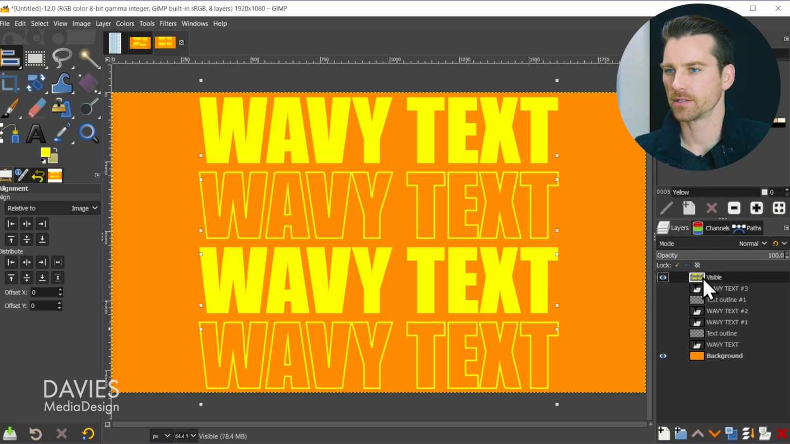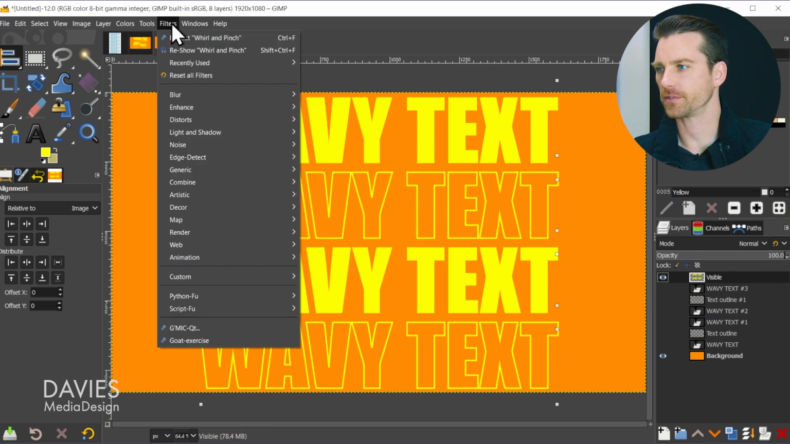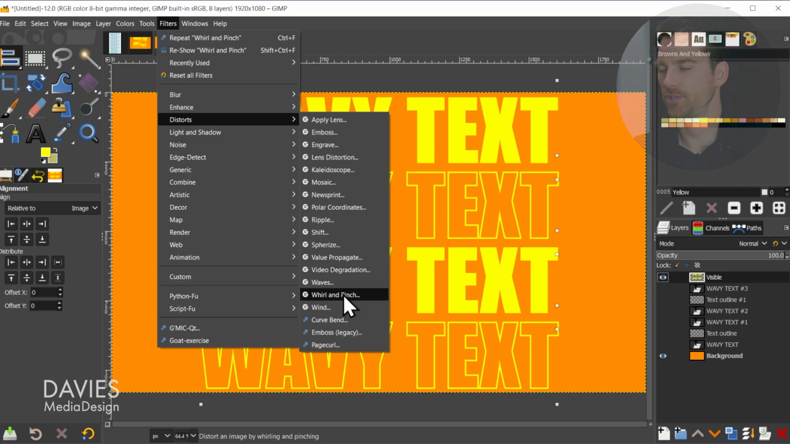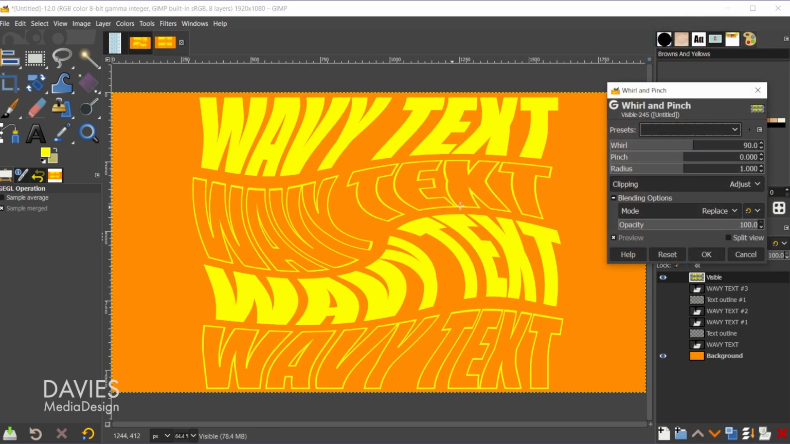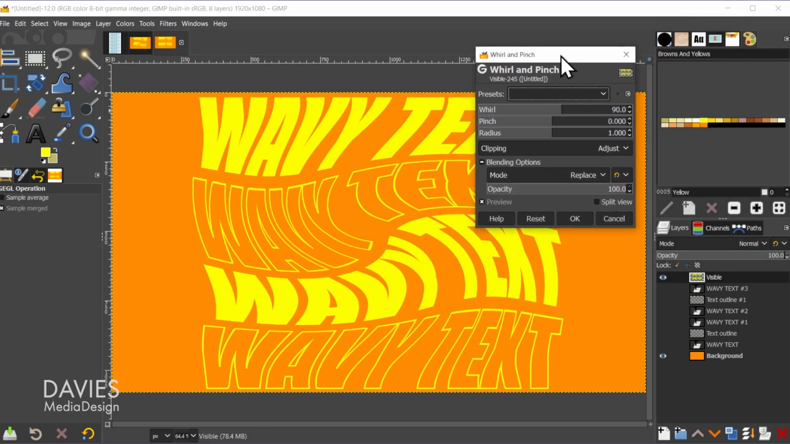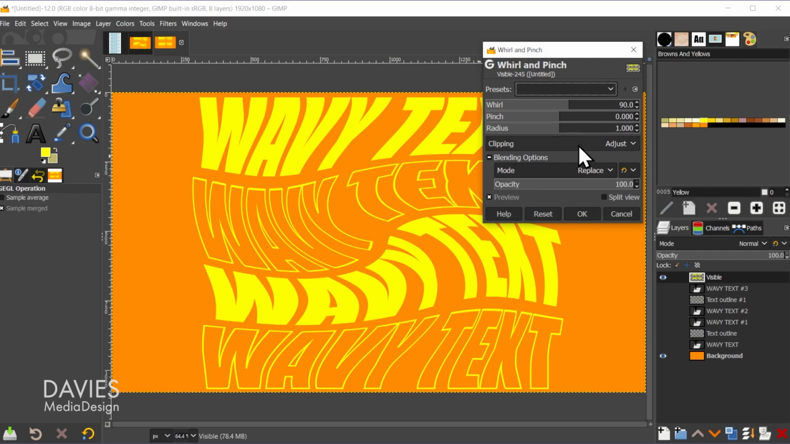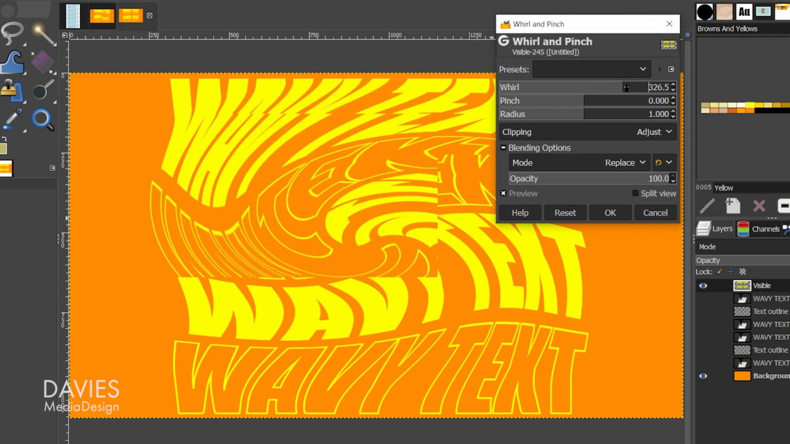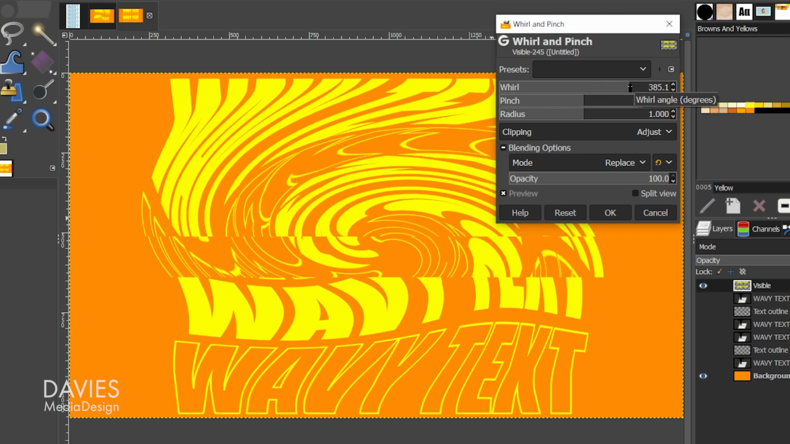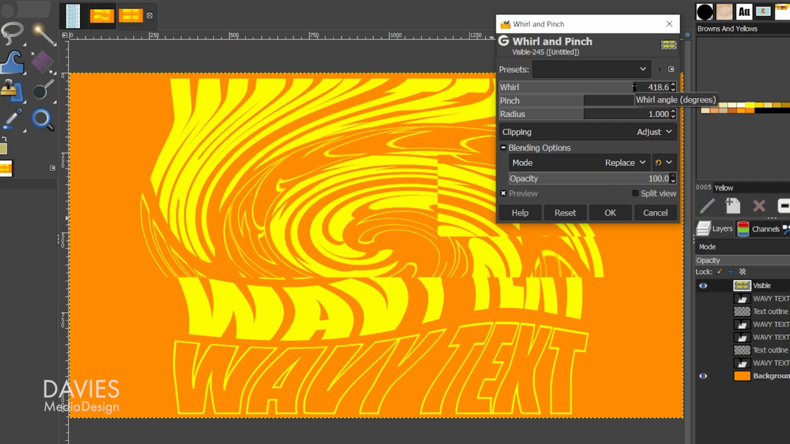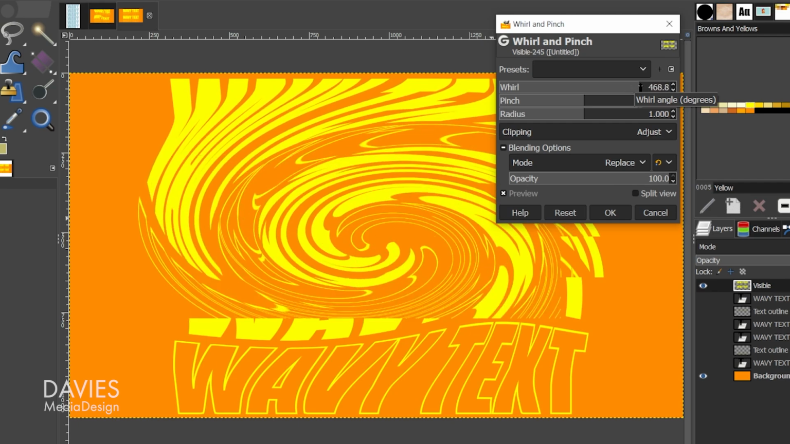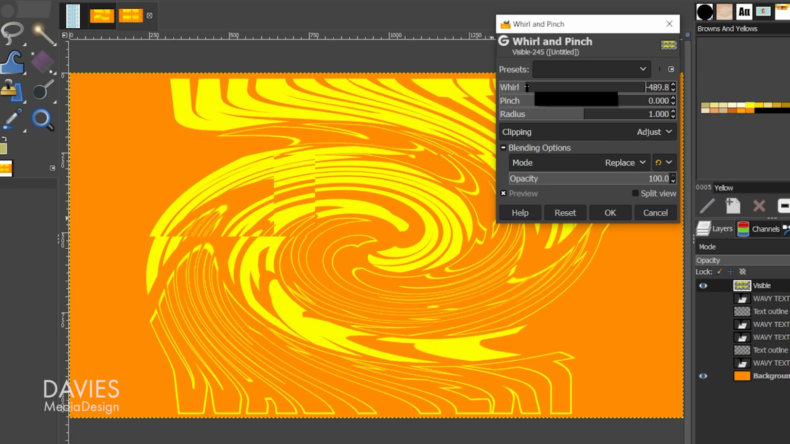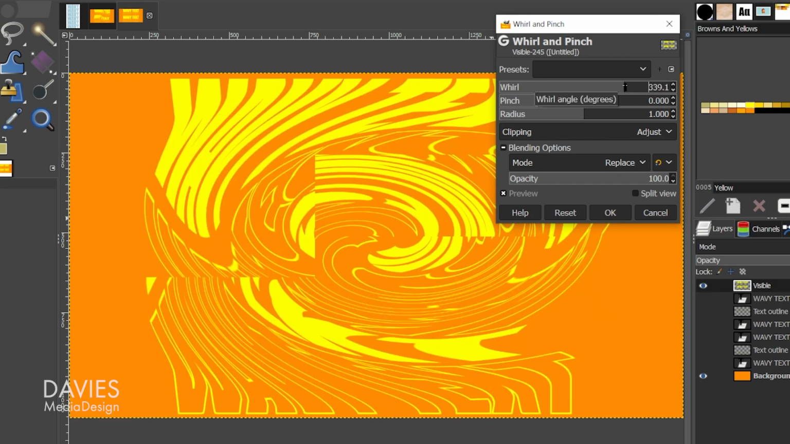Everything else is hidden. So now what I'll do is I'll go to filters, distorts, whirl and pinch. So this is going to give us that cool wavy text effect, or this distorted text effect here. So the first slider here is the whirl slider, and that's basically going to swirl the text. And depending on whether this is positive or negative, it's going to swirl in either a counterclockwise or a clockwise direction. So you'll see here when I go into the negative, it's going to swirl it the opposite way.